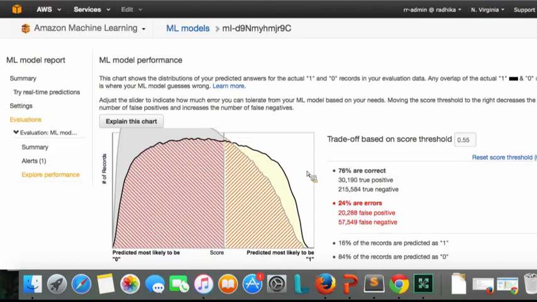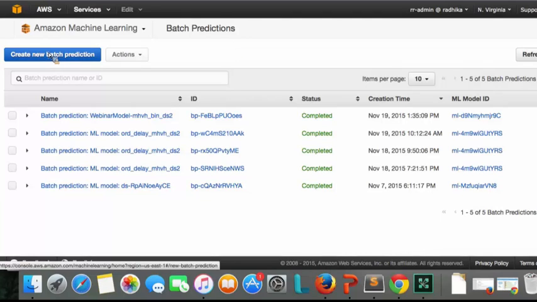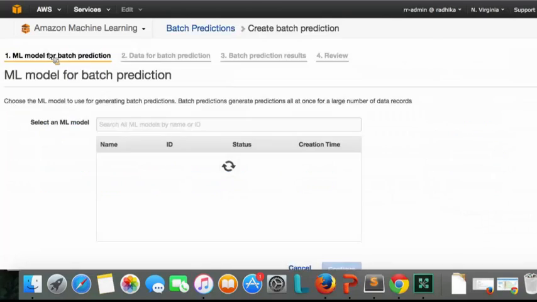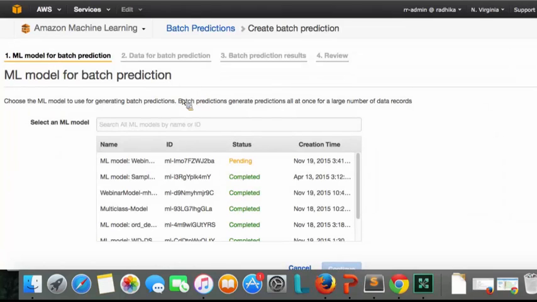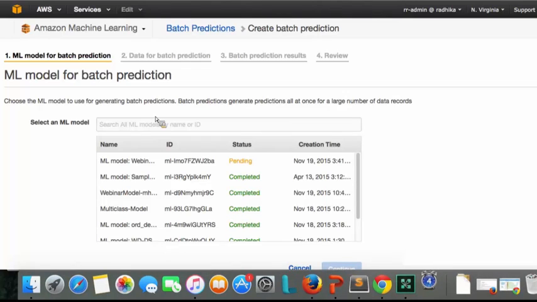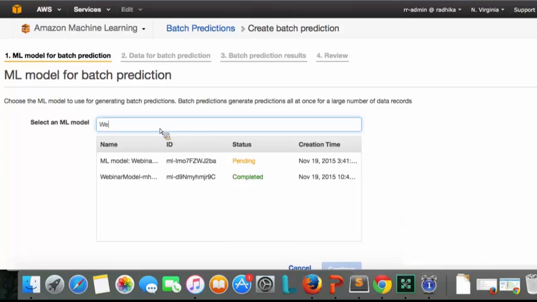Now, once you're satisfied with your model performance, the next step involved is creation of the predictions themselves. We have gone through the steps of creating a data source object. We have created our ML model. Now it's time to create some real predictions. To create a prediction, the first input that the machine learning service needs is a model. So let's go ahead and click on select a model.